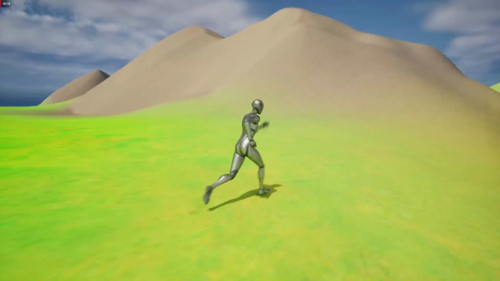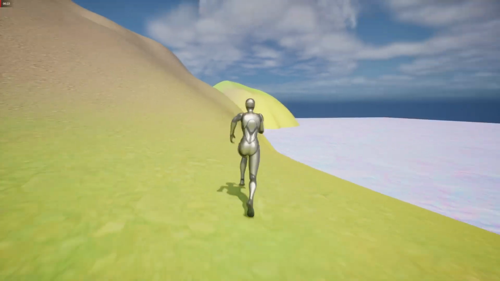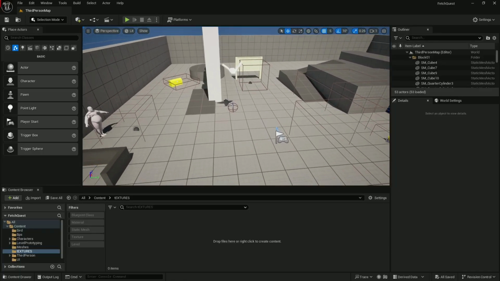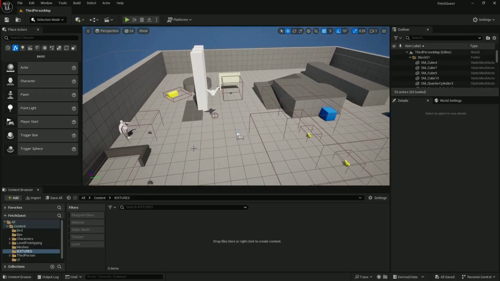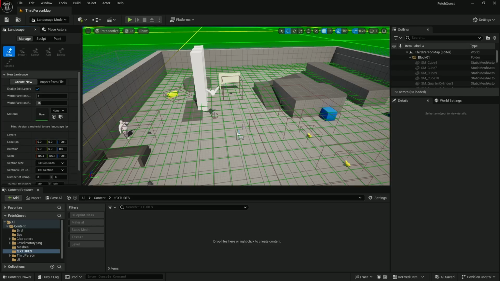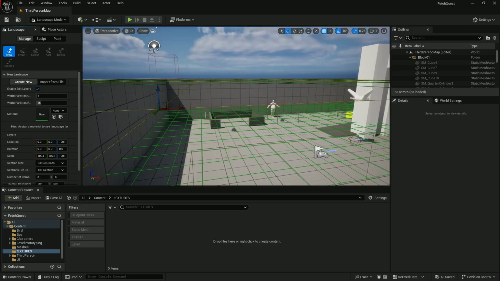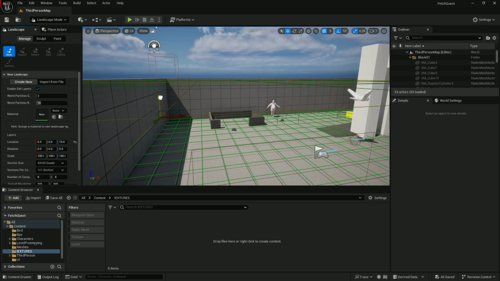So now we've got enough features within our game. I think we're ready to start building the world out. So what I'd like to do is go up to selection mode and change it to landscape mode. Alright, we can now see this green graph. I'm just going to drag that underneath so it's underneath actually our land.